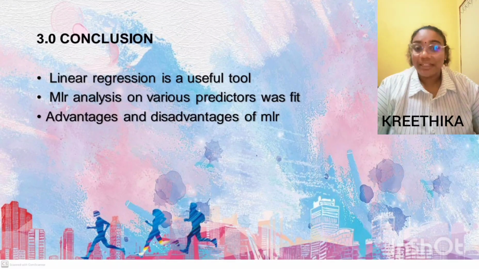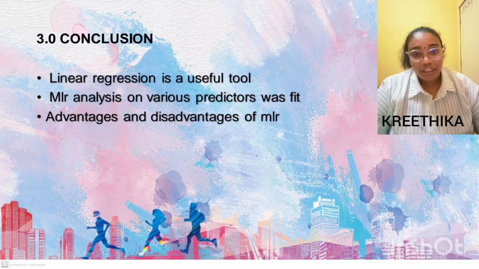As a conclusion, linear regression is a useful tool for analyzing the relationships between variables but isn't advised for the majority of actual applications. There are two major advantages of multiple linear regression. Those are the ability to assess the relative impact of one or more predictor variables on the criterion value and the capacity to spot outliers or anomalies.